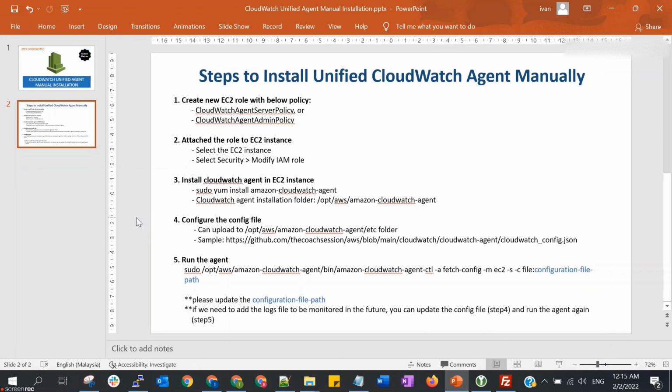That's all the steps and explanation on how to manually install the CloudWatch Unified Agent.